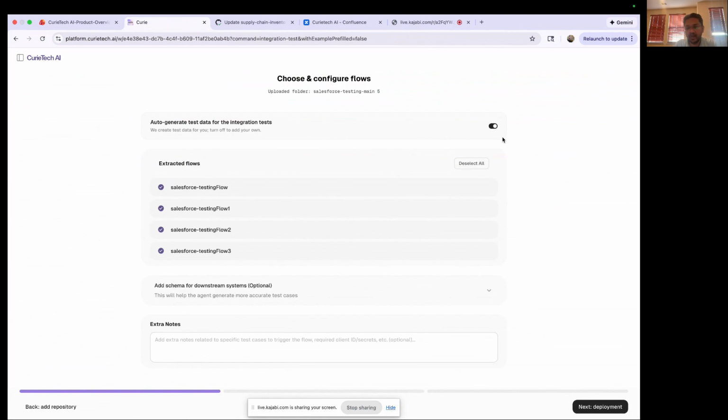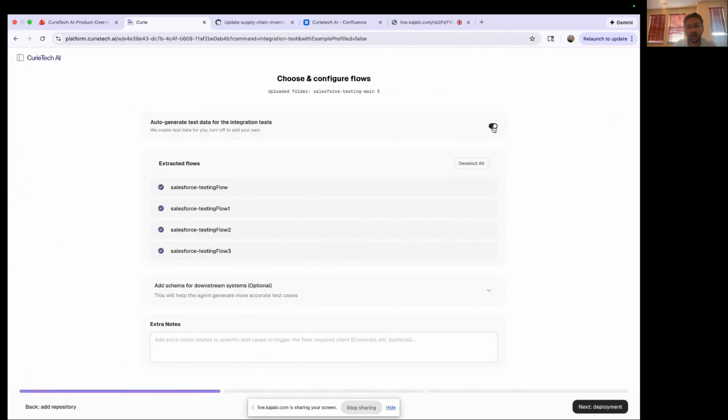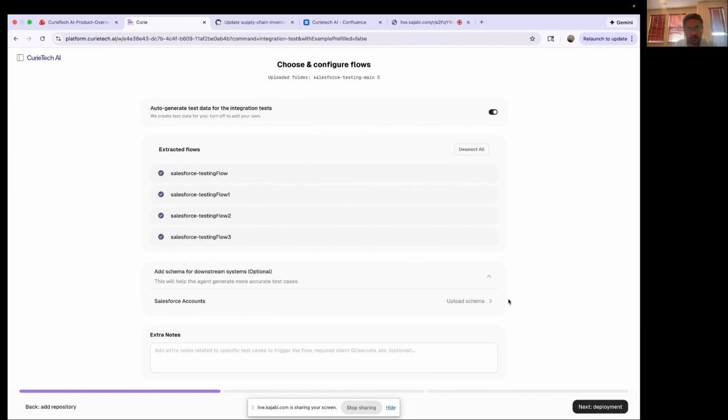If you have specific data for which you want to do the integration testing, you can disable this and then provide the data there, where you can provide input and output examples. Or else you can enable this and also provide schemas, and with the help of the schema, Curie will automatically generate the test data, which might be more accurate. So it's always better if you provide a schema there.